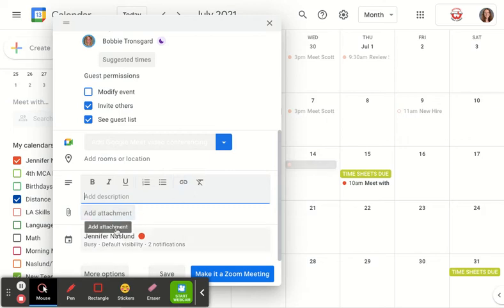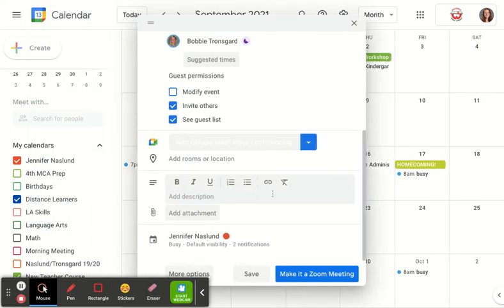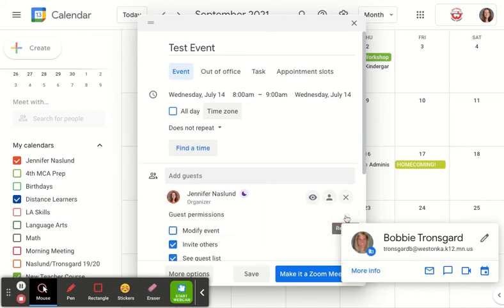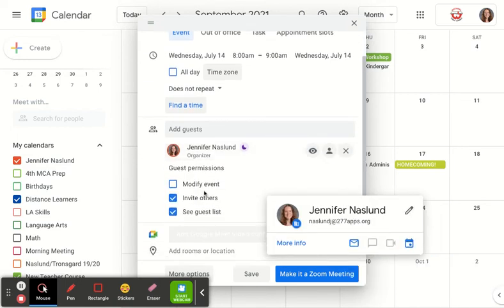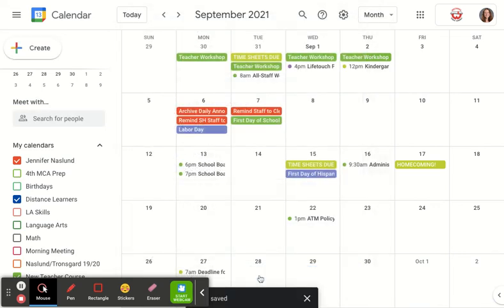You can add links, etc. You can also make it a Zoom meeting and attach it to our district Zoom account, which is super nice as well. So lots of different options when you create an event. I'm going to go ahead and delete my person on here. But then I'm going to go ahead and save it so you can see what it looks like.